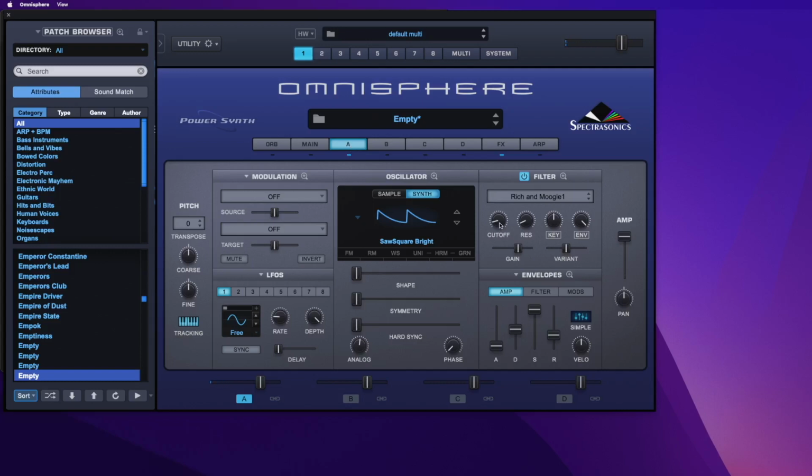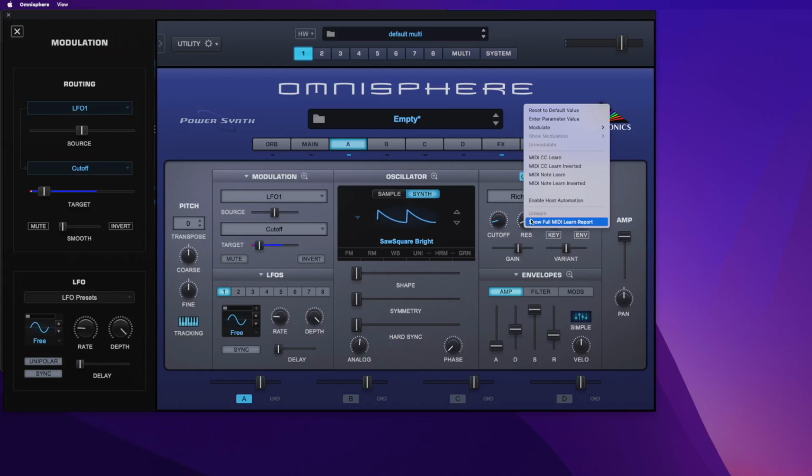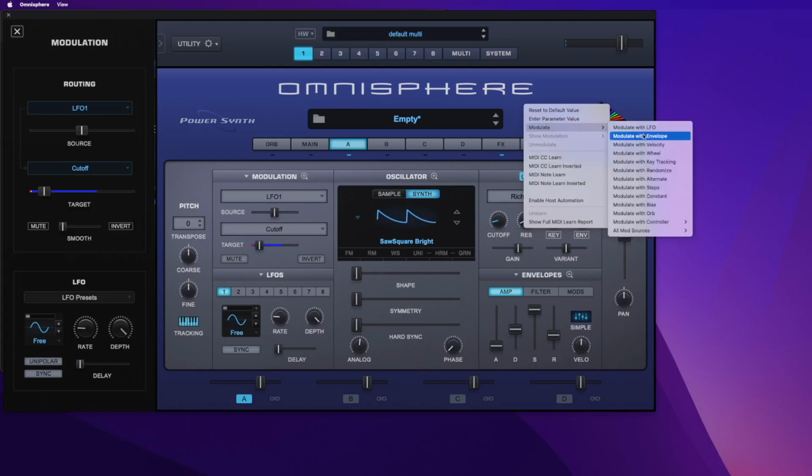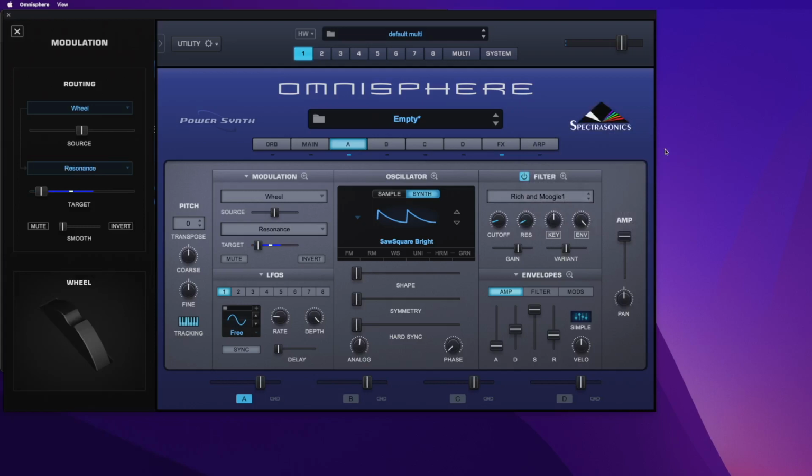Now, what we can do is right click that cutoff. I want to modulate with an LFO, which is great. You can see that there. Brilliant. We can then modulate the resonance with the wheel. And again, we can see that there. Now, if I suddenly wanted to change the modulation for the cutoff, as in how much I'm applying, yes, I can click on this little down arrow here and go back to cutoff.